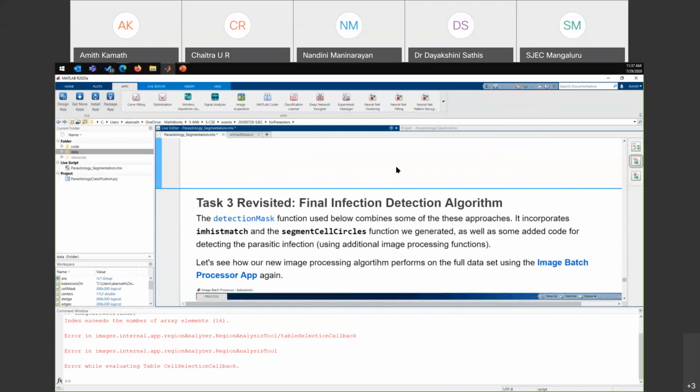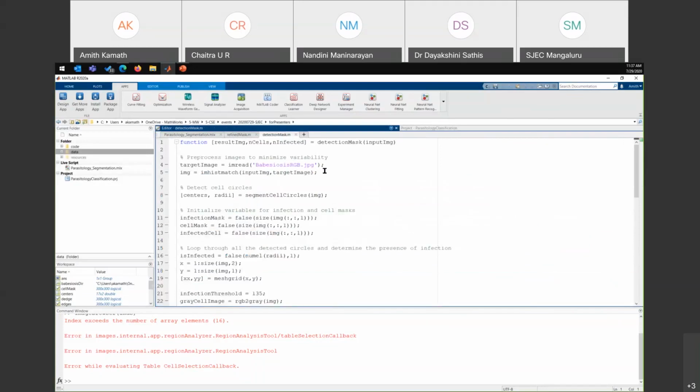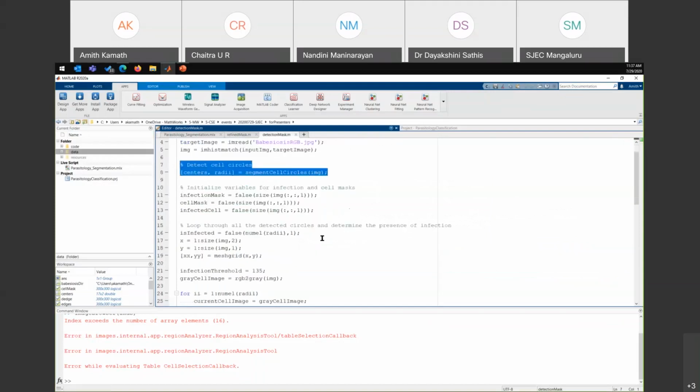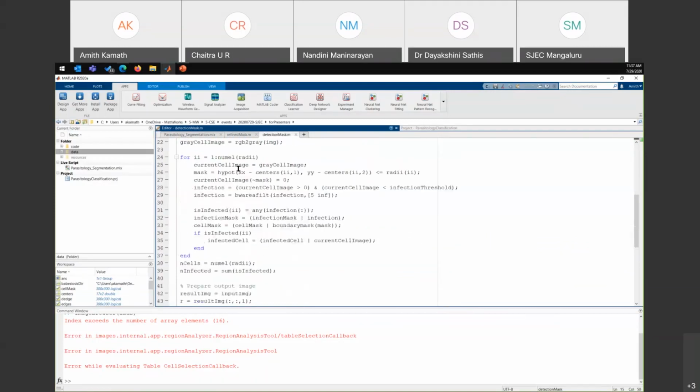Now, finally, with all of these methods put together, we've tried to create one single function. It's called the detection mask function. So we read an image here, for example, as the target image, which we are going to use to match the histogram of this input image right here. Then we use the circle segmentation. We then initialize some variables, and for each circle that we find, we do some kind of analysis here. And you can read through this in more detail.